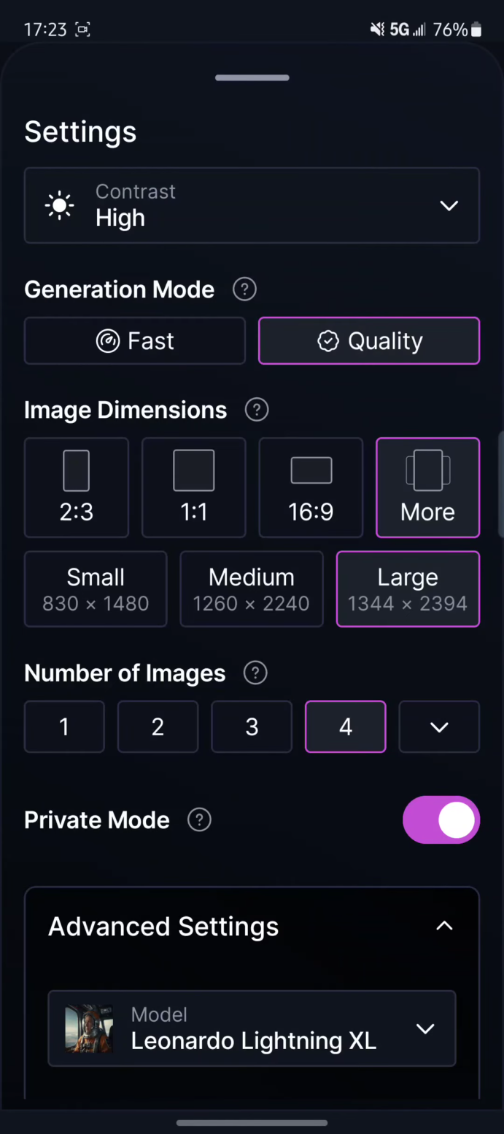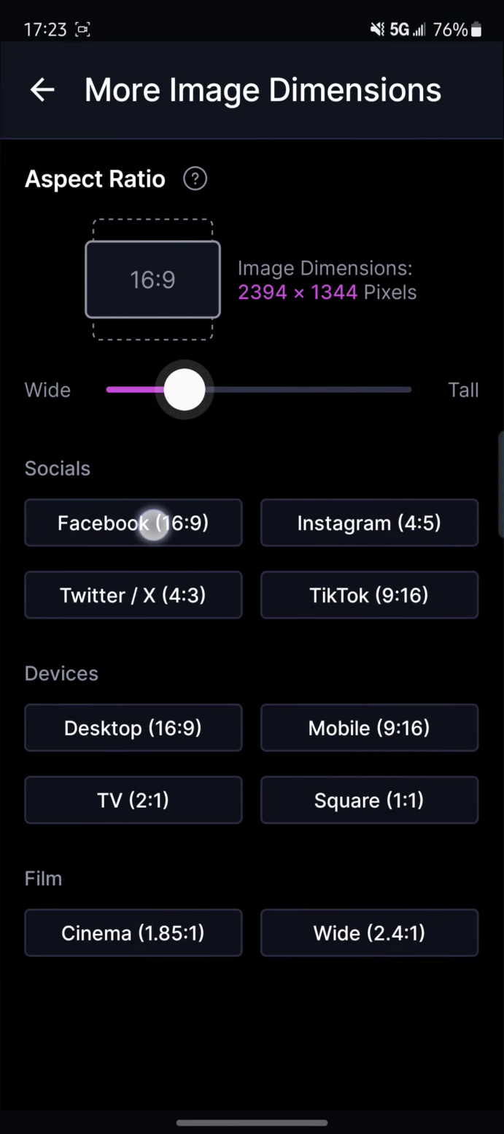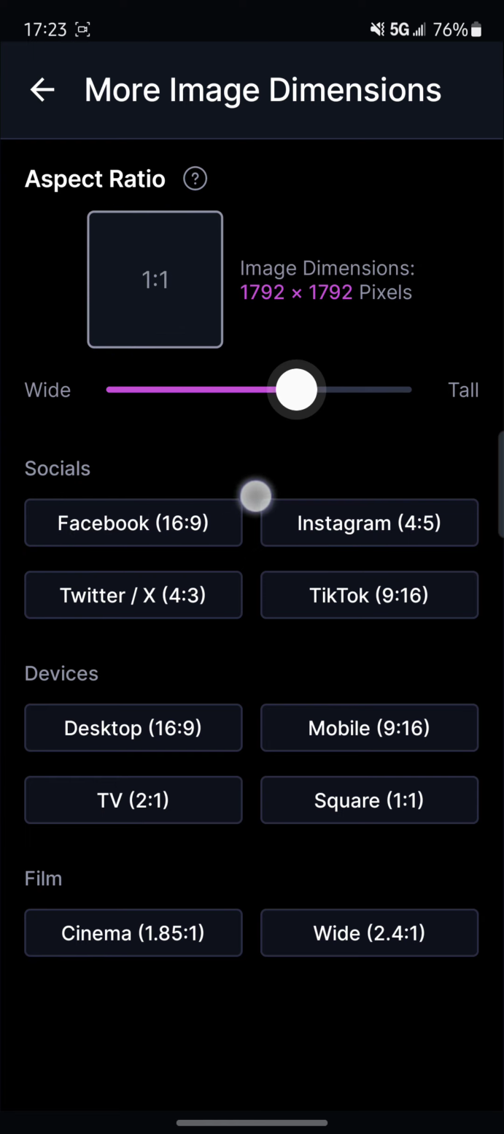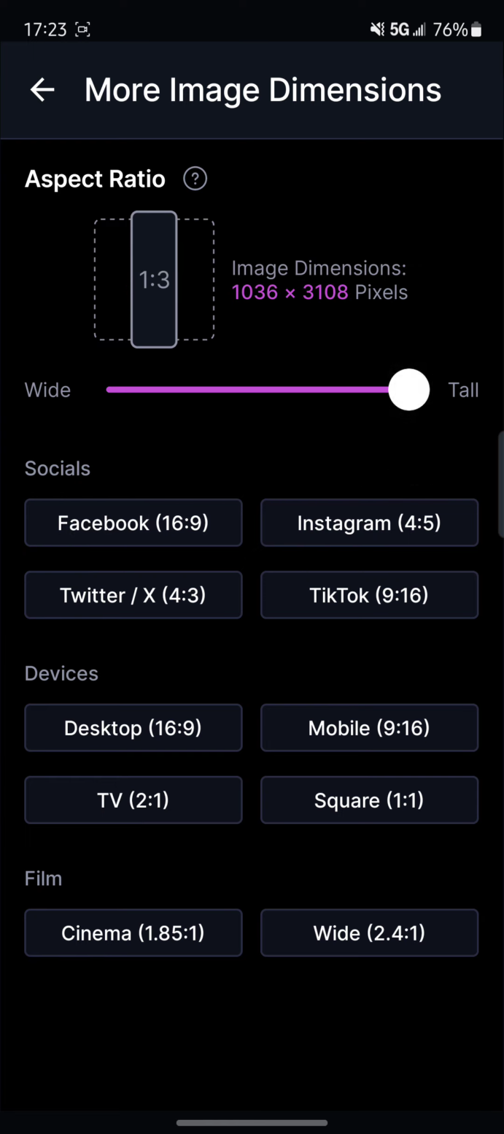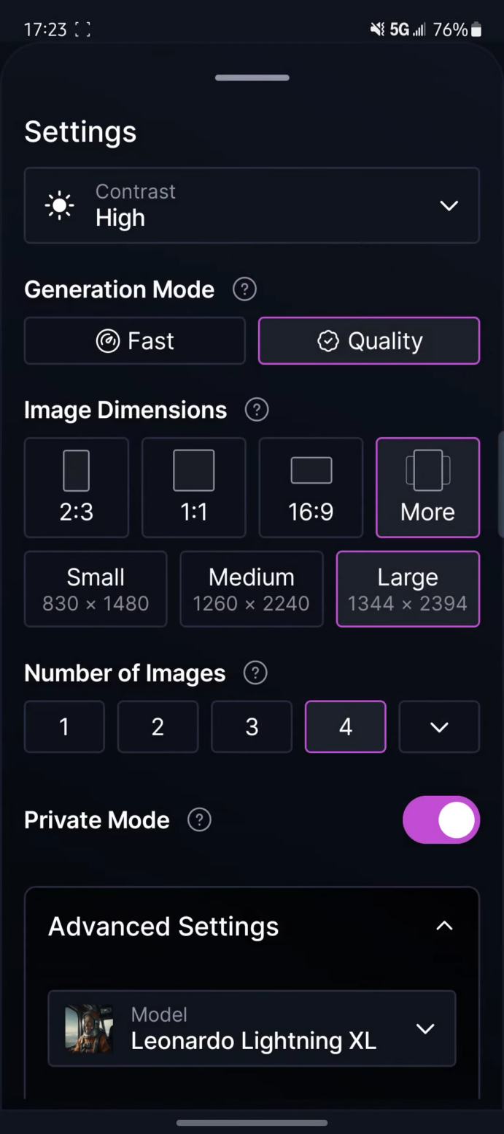Because if you do click on more, it'll bring it up. So you can adjust the slider as well to get the best that you want for how you want it. Or go right here to our socials, device, or film, and we'll go with the mobile. The mobile is like the background, screens, and different things of that nature that you can create with images. And also because, well, I'm about to show you guys in a few minutes what we're about to be working with.